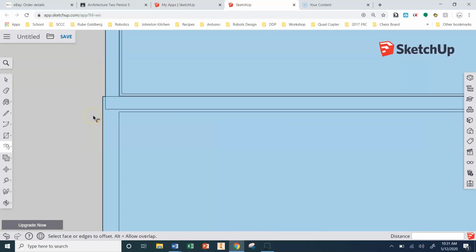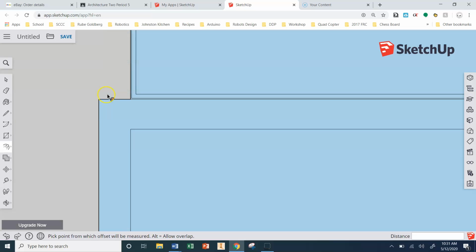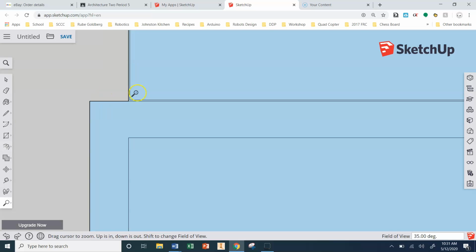Okay, so now it's starting to snap in there, but I've realized that I have a little bit of issues, so I'm going to undo all this stuff and go through the process one more time.